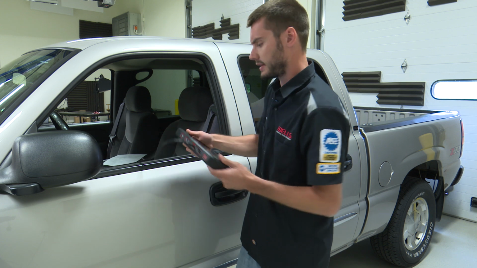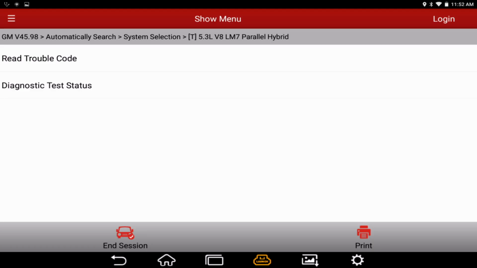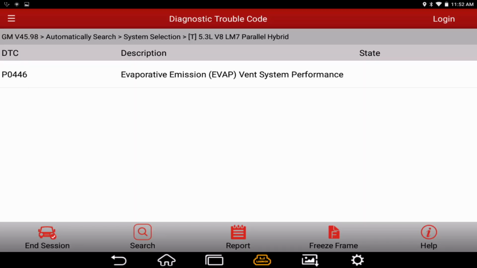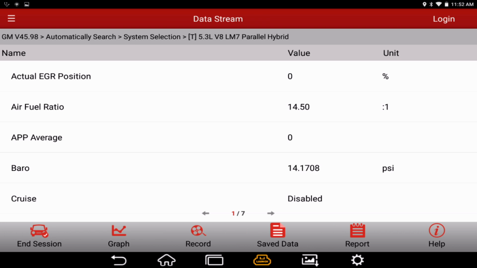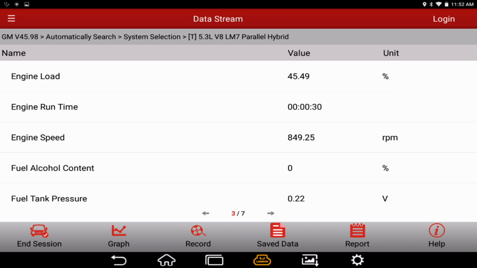So why don't we take a peek at our freeze frame. It's always a good place to look first after we pull our code. So freeze frame failure records. All right. So nothing good on that page. It was idling almost 70 degrees. Fuel tank pressure sensor. This is kind of interesting.